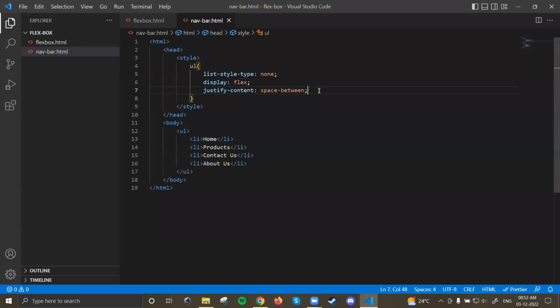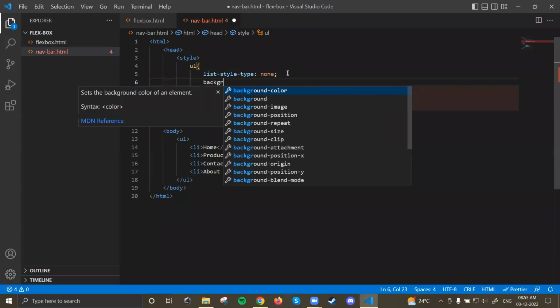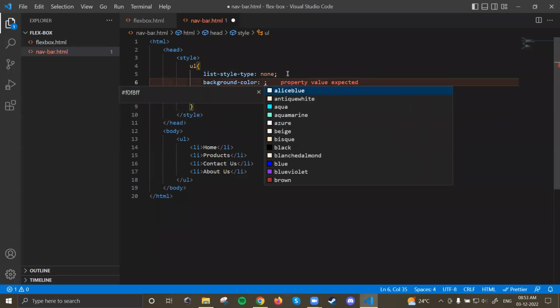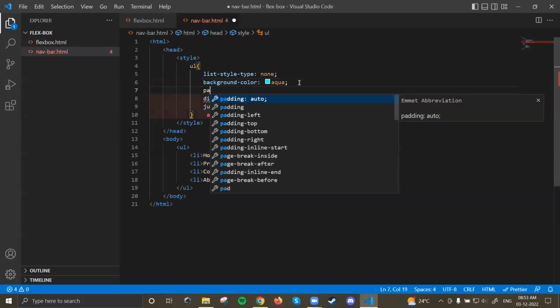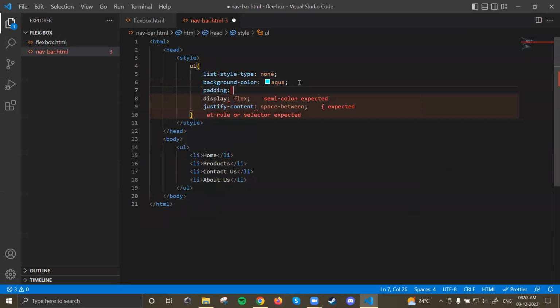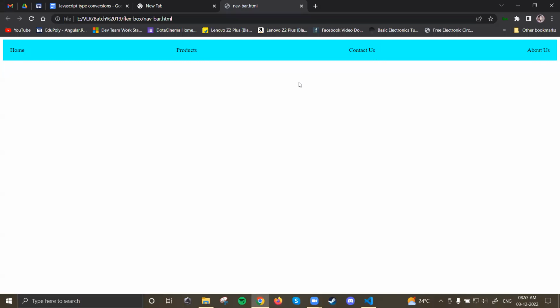We can apply some background color here, some light blue. So it is looking like this. Now, if you need, you can add some padding, let's say 20 px. It will become bigger like this. So this is a navbar we have here.